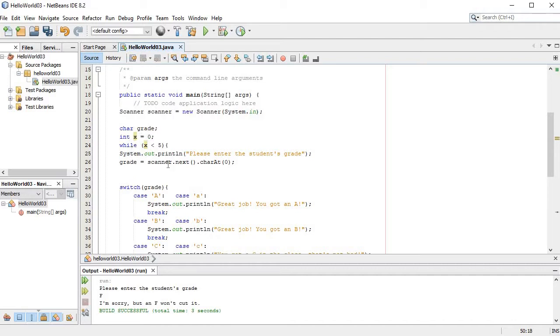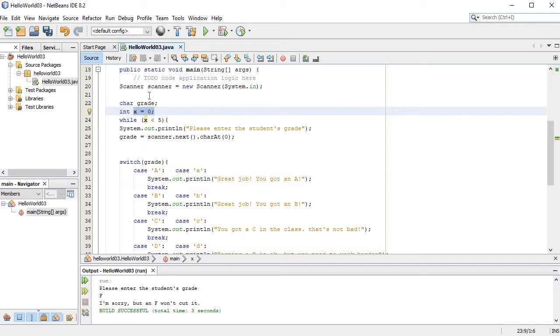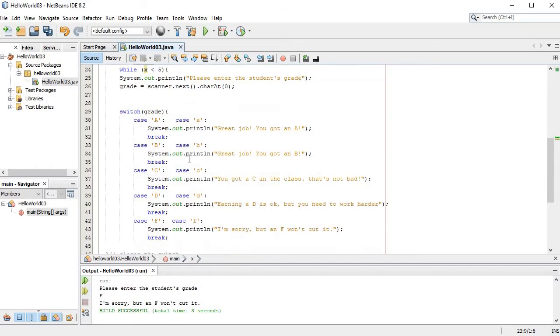I've told it to go through this as many times as it needs to until x is no longer less than 5. As long as this statement is true, x is less than 5, it's going to loop. Now my problem right now is I didn't tell it to add 1 to my x, which means x will always stay 0, and this will loop over and over 100 times, 1,000,000 times, 1,000,000,000 times, and it'll never end unless I actually tell it to end. That's what we call an infinite loop, because it just never stops.